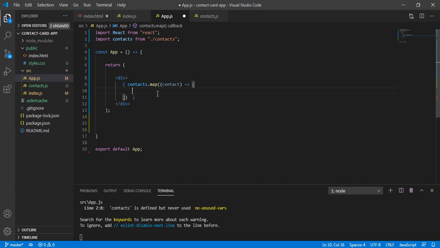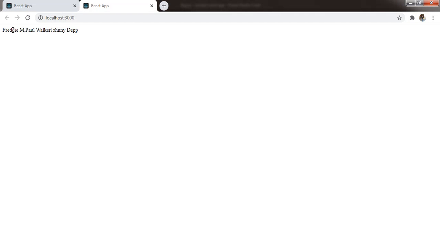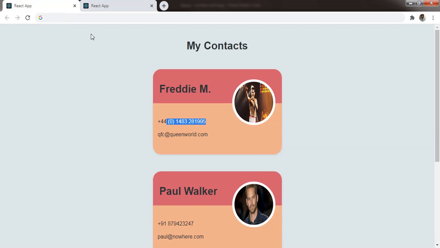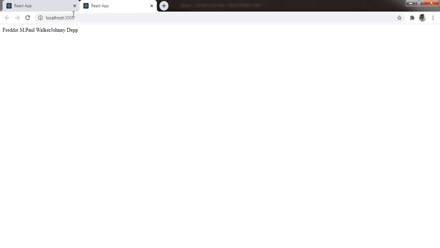So from here I can return contact dot name. Just see guys, when I save this and run it, you can see I've got all the names. I've not given any space or anything, so you are getting it like this. It is returning all the names, like you can see here, Freddie M, Paul Walker, and Johnny Depp. So it returned all the names by accessing them.